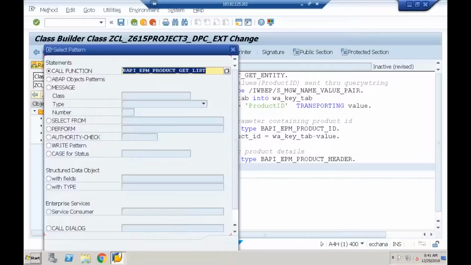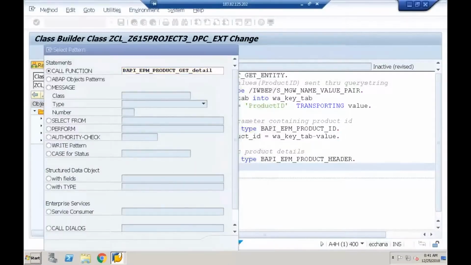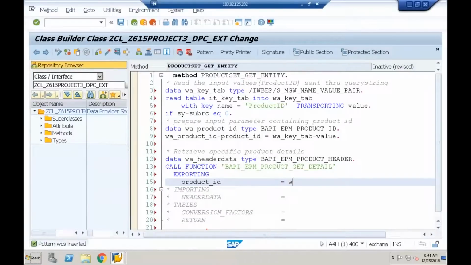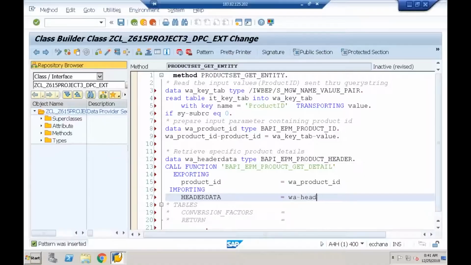So I'll call the function module BAPI_EPM_PRODUCT_GET_DETAIL. Done. Product_ID equal to w_product_ID. Importing header data work area what I declared, wa_header_data. Done.